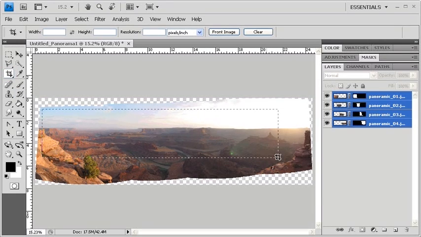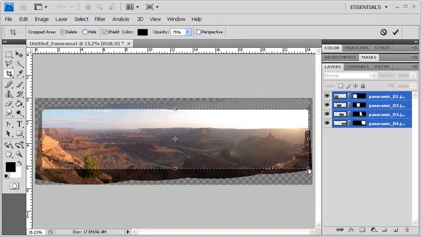Click and drag to make your desired crop selection. If you'd like to adjust your cropped area, go ahead and do so now. If you're satisfied with your cropped selection, then in the Options bar, click on the Commit button.